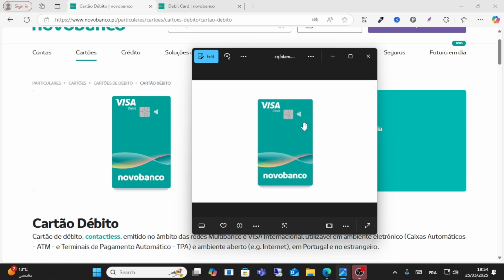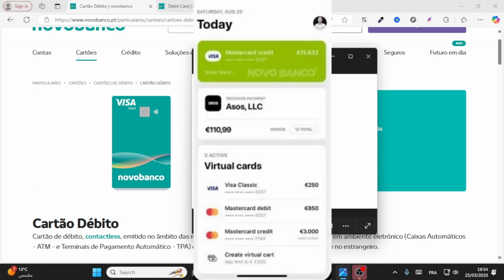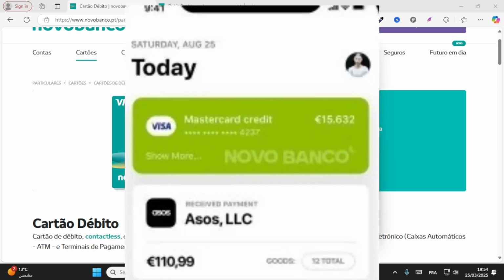And the first app, log into your banking app. In the card section, select the activation for debit card. Then online banking, log into your Novo Banco online banking account, navigate to the section, and follow the activation prompt.